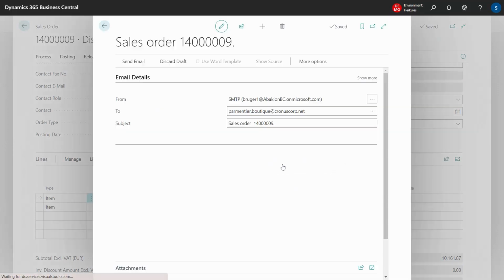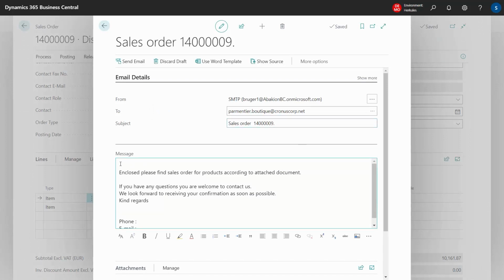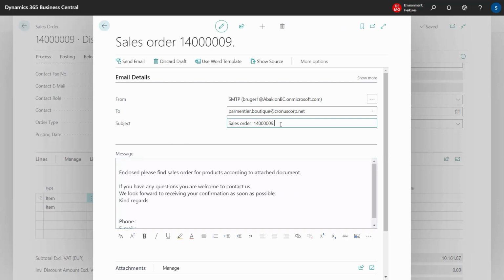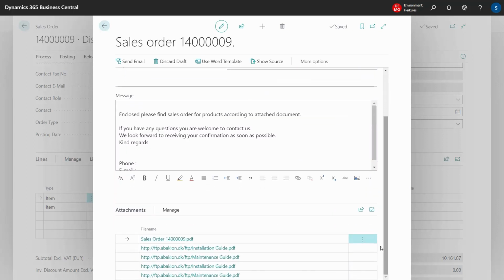Then we get an email template in the right language for the customer, and we can edit the text in the email and see who receives it. At the bottom, we can see the attached files, which are both the order confirmation and the user manuals that belong to the items.